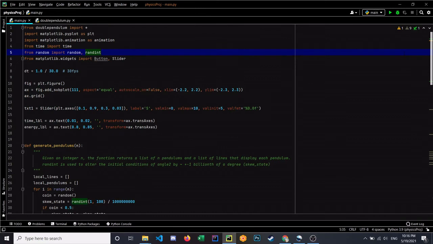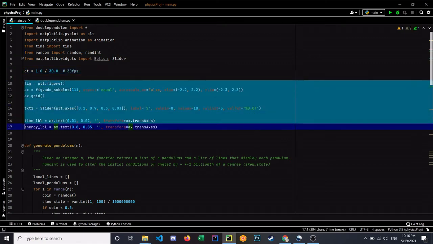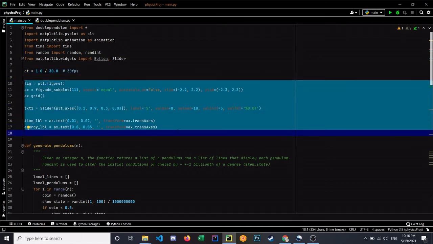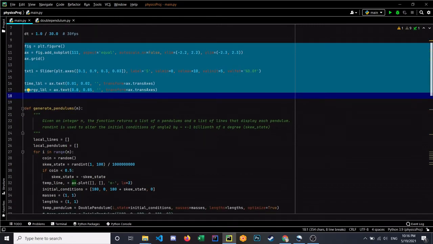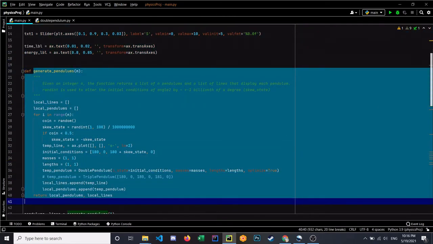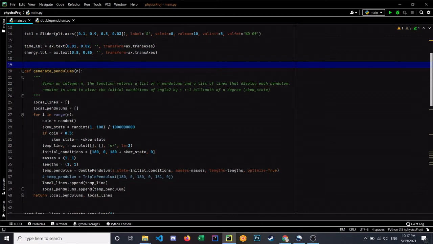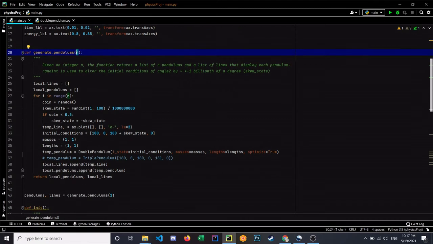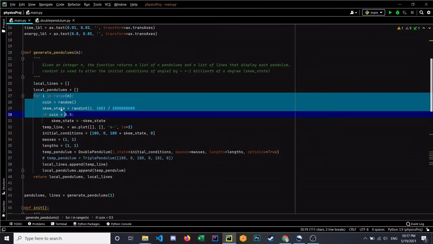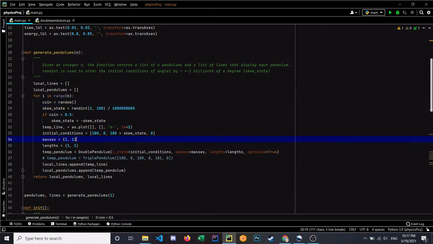Now I'd like to talk about my main.py file. First off, we're running the simulation at 30 FPS, and this is just some stuff to help set up the canvas that the simulation will be displayed on. And the main function in this file is generate pendulums. What generate pendulums does is, given a parameter n, it creates n pendulums and returns them. So what I do here in this loop is just loop from 0 to n and create a new pendulum and add it to an array of pendulums, which is then returned.